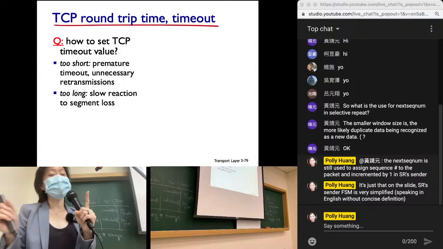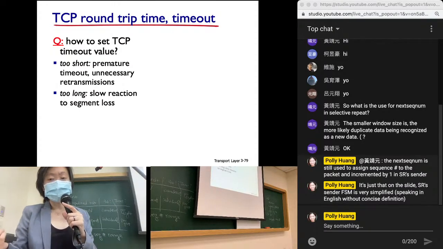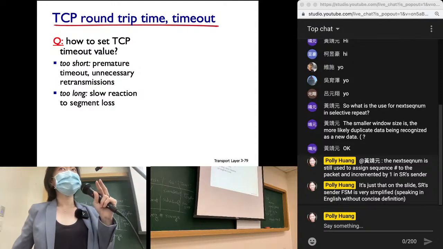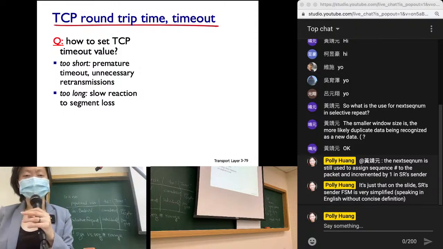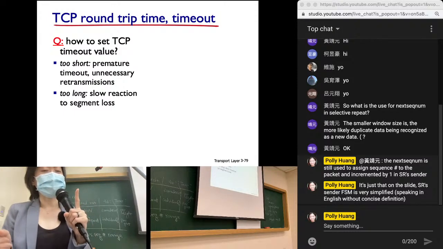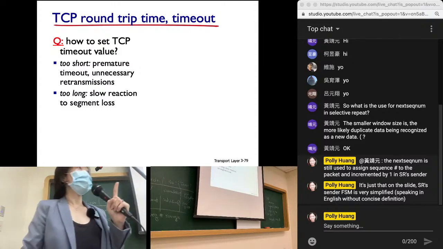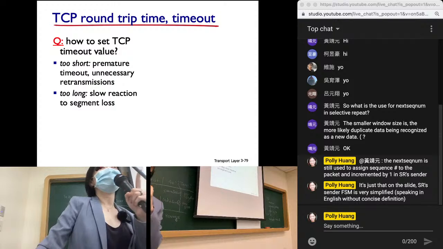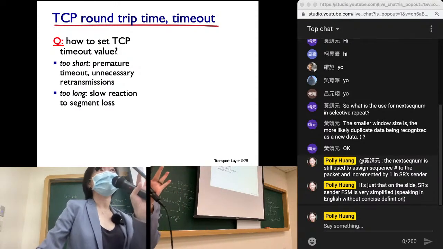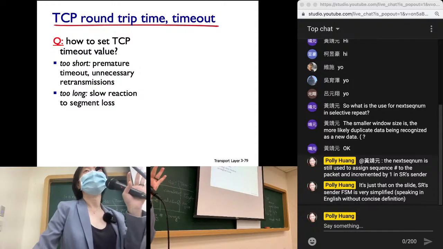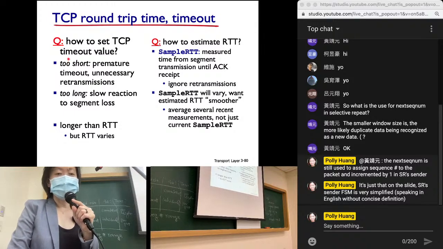We know if it's too short, we get premature timeout. That's not good. We will consume more bandwidth. If it's too long, this TCP connection might be slow reacting to packet loss. What will be an appropriate timeout interval? Well, we know it needs to be longer than round-trip time, definitely. If you set it shorter than round-trip time, then every ACK will be timed out. No way, right? Definitely longer than round-trip time.